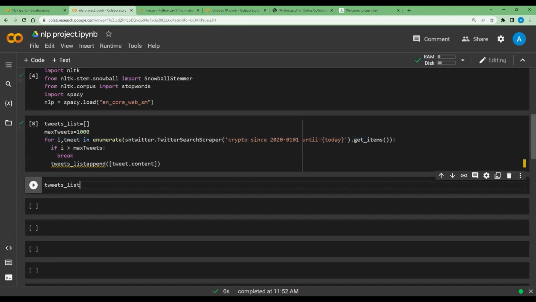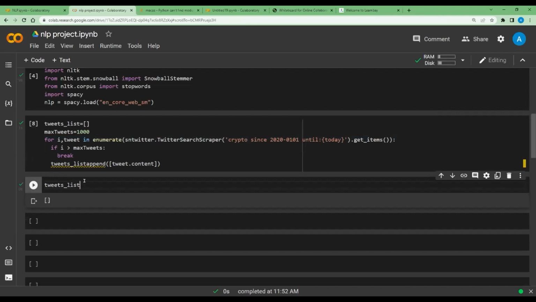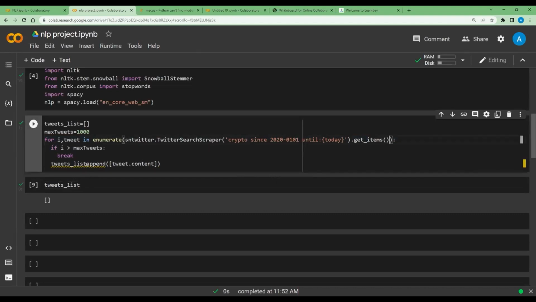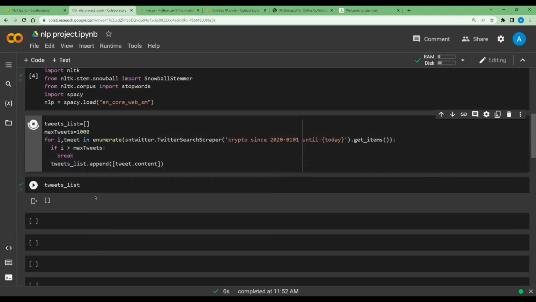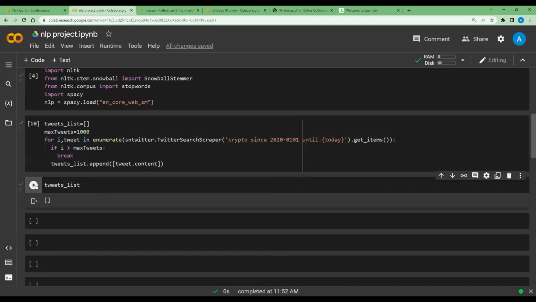tweet_list. Oh, it's an empty list. Let's check that. What happens? Oh, list.append. What's happening? Too many typos. Okay, still empty.